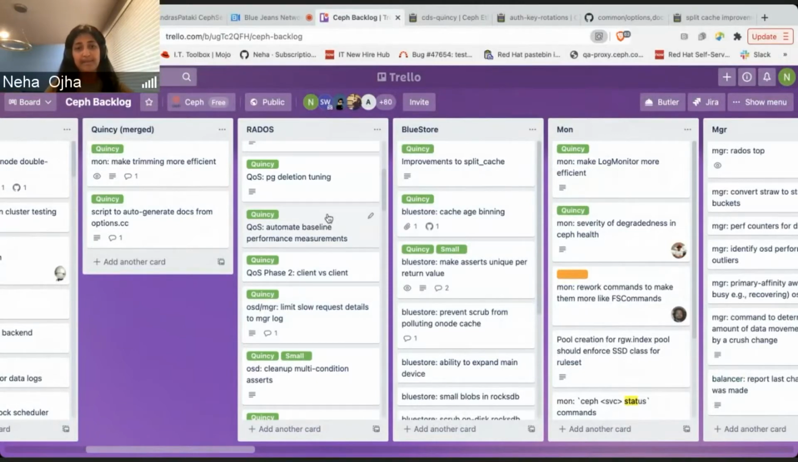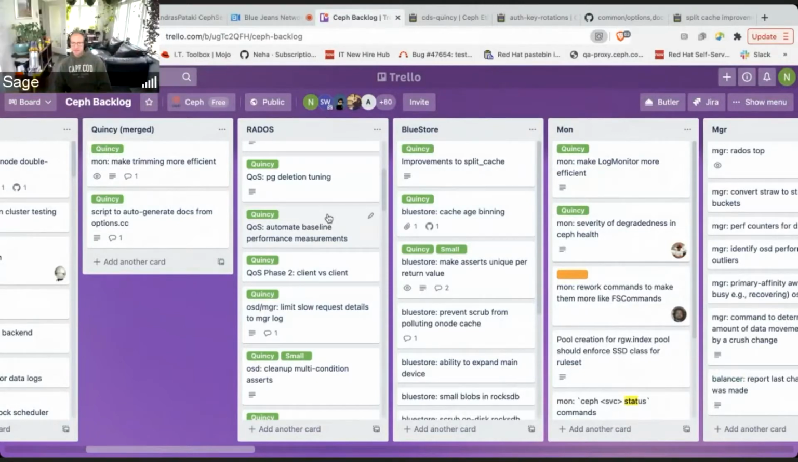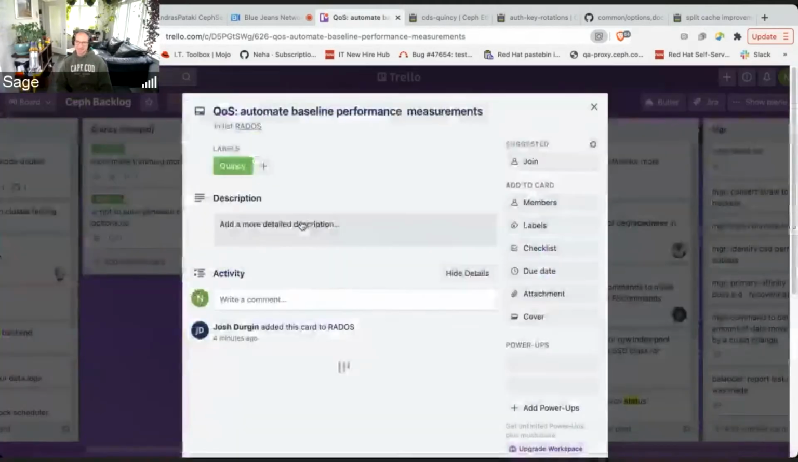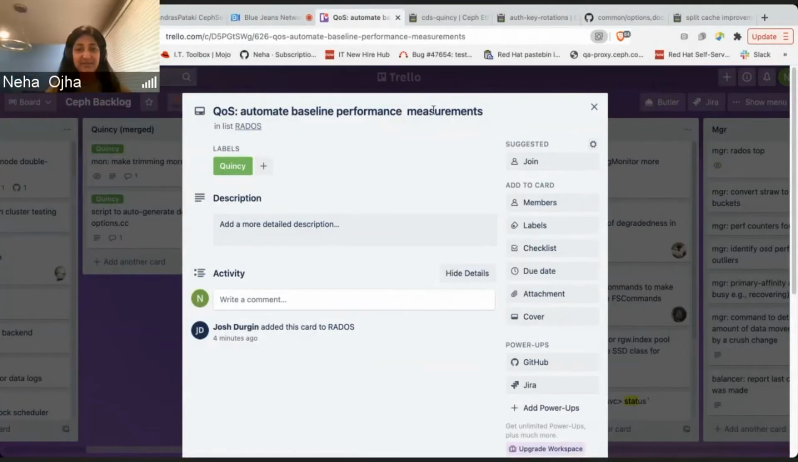What about the calibration step? The doc PR that I saw a while back basically said run CBT and type in values. So this card is for that. Oh, okay, there it is. This automated baseline performance is the main manual step at this moment. So if we can get this done, that becomes automated as well. Cool. Okay.